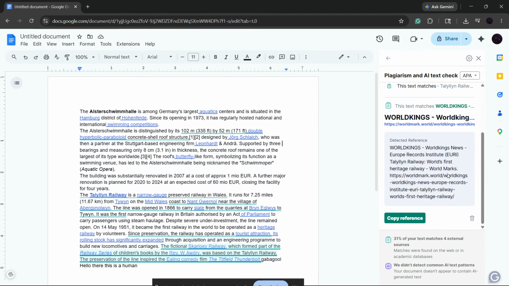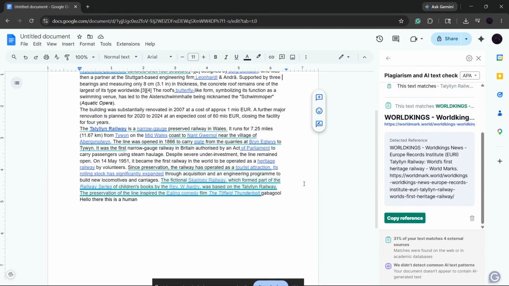If the matched text comes from another source and you used it intentionally, the safest fix is to cite the source properly. If it is a direct quote, put it inside quotation marks and make sure the attribution is clear. And if it is your own idea but the wording is too close to the original, rewrite it in your own words so the structure and phrasing are clearly different.